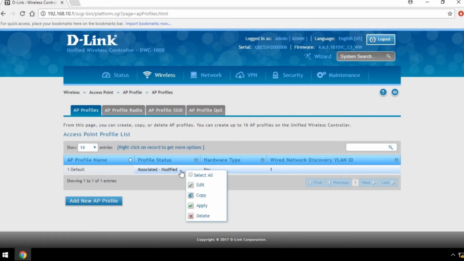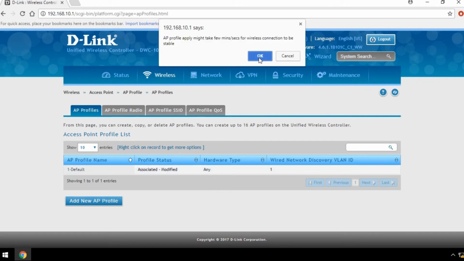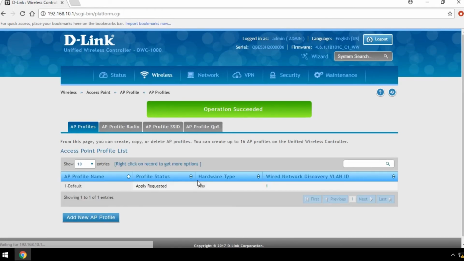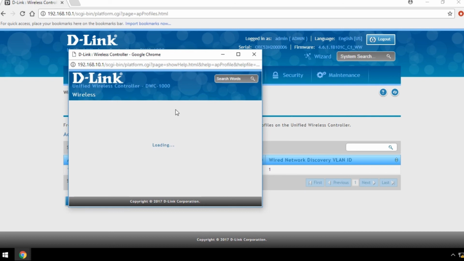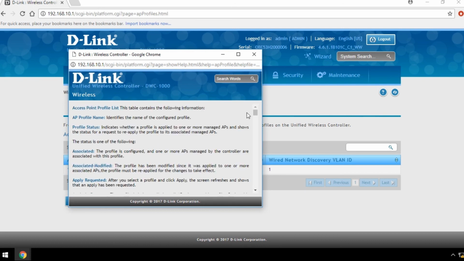Right-click on the profile showing associated modified and click Apply. Click OK to proceed. For more details, click this icon on the controller web UI. And you're done.